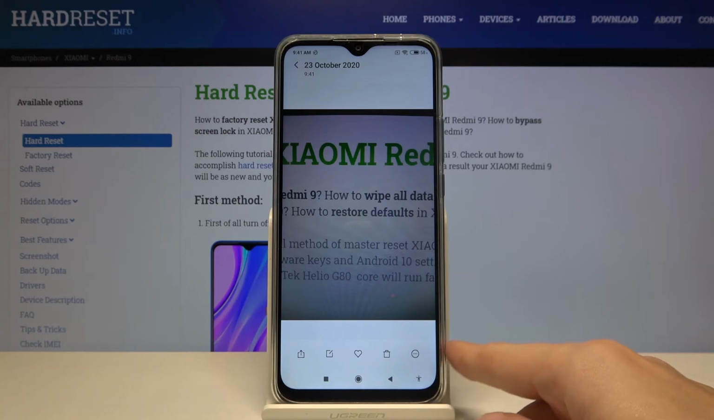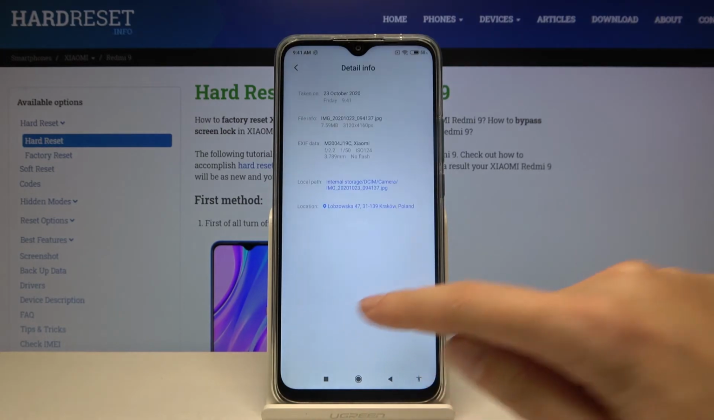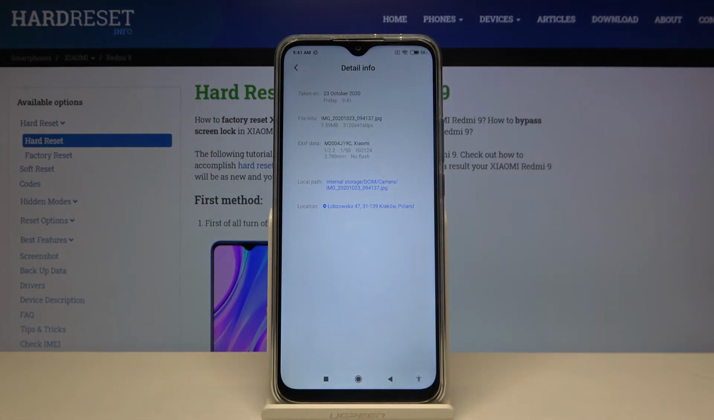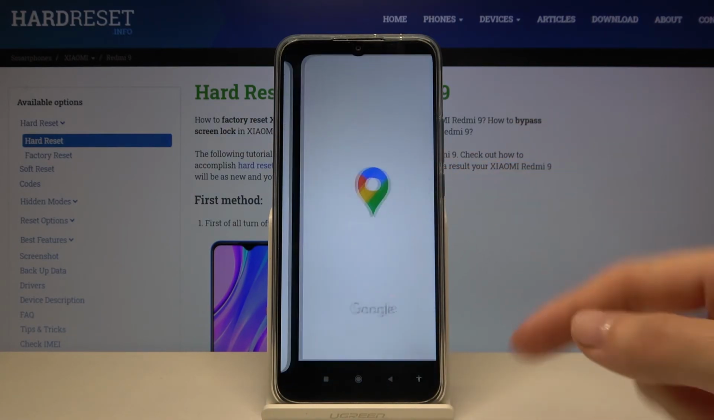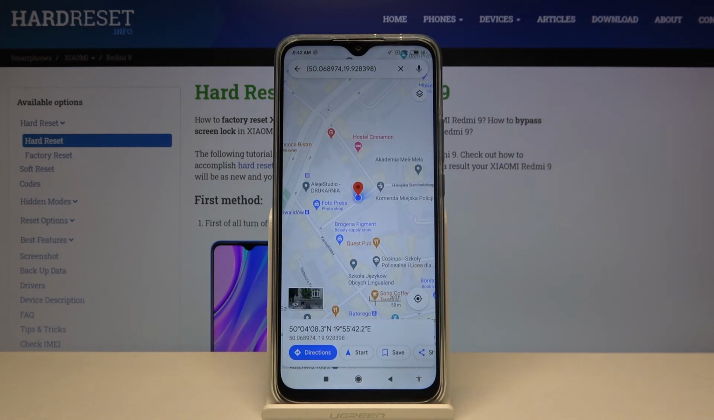Now let's move here to the right corner at the bottom. By tapping on this we have to pick the details, and here at the last position we can check the location, so we have the full address, greetings from Krakow, Poland. By tapping on this we go through to the Google Maps and we can check our location on the map.